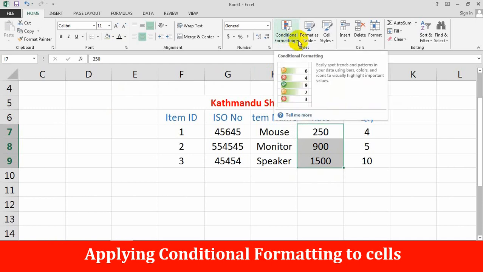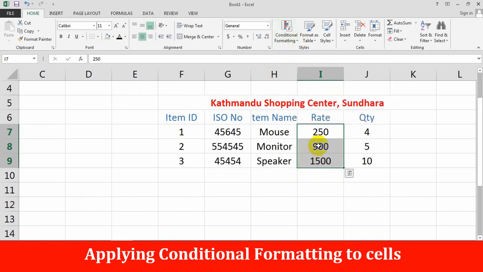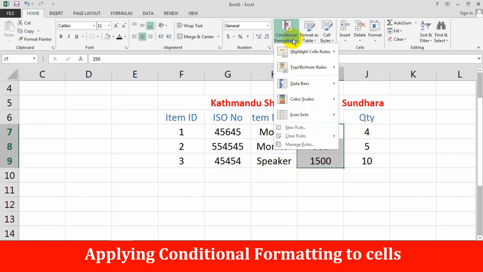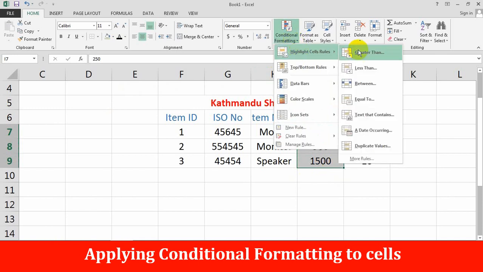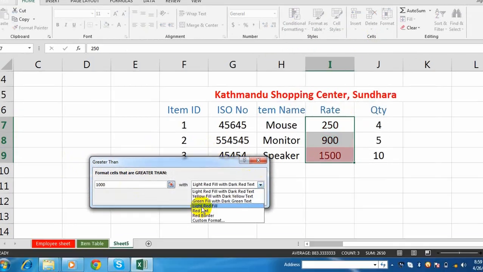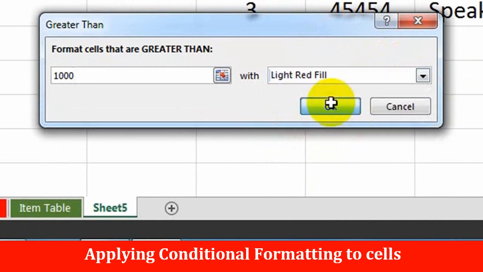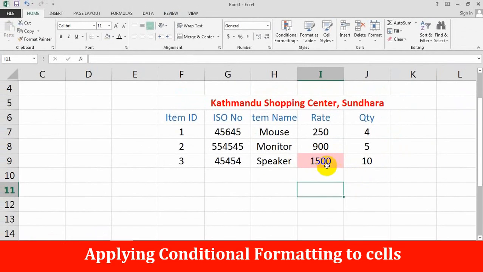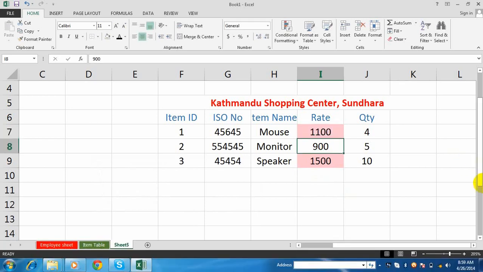If I want to show rates above 1000 in red fill, select the data, go to conditional formatting, highlight cells rules, click on greater than. Okay, now greater than how much? 1000. In which format do we want to show? Light red fill. Now click on OK. See, the data has automatically been displayed in light red fill. Now, if this 250 is 1100, now what happens? Automatically the data displays in red fill.